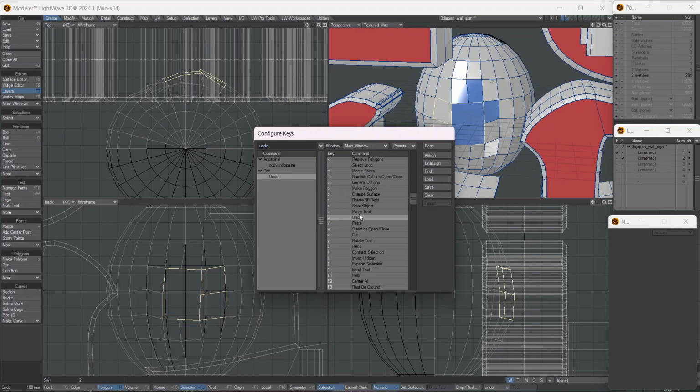So I'm not going to show you the rest. I'll just tell you: U for undo, Shift U for redo. I showed you how to use R to rotate 90 degrees. I use Shift R to rotate 90 degrees counterclockwise in the other direction. Another one is the bridge tool, which I'll show you in a second. I use Control B for that. Let's assign that real quick and I'll show you.